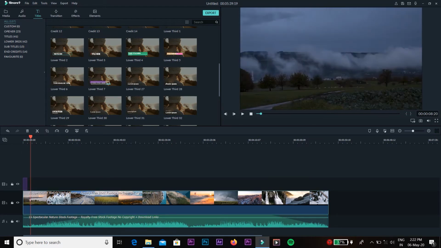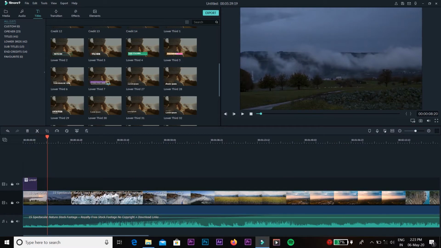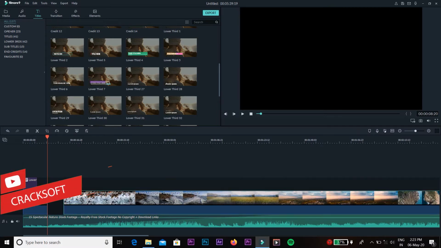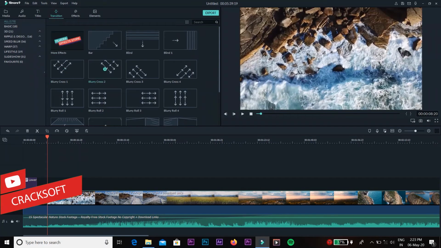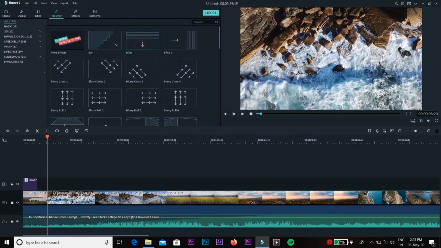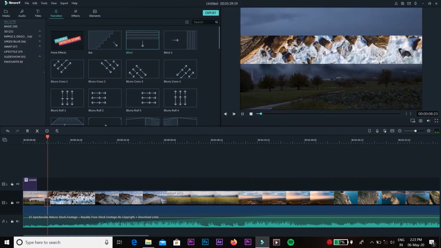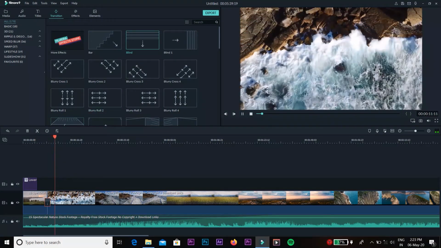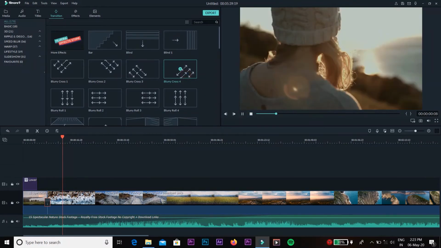Now to split the video, click here. As you can see, the video is split into two. Now to apply a transition here, click on transition and click and drag any transition to here. You can also preview any transition by double clicking here.